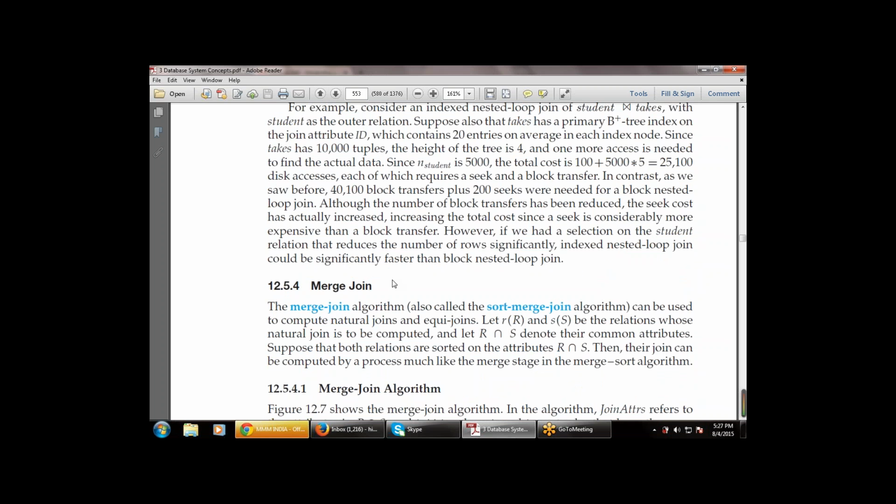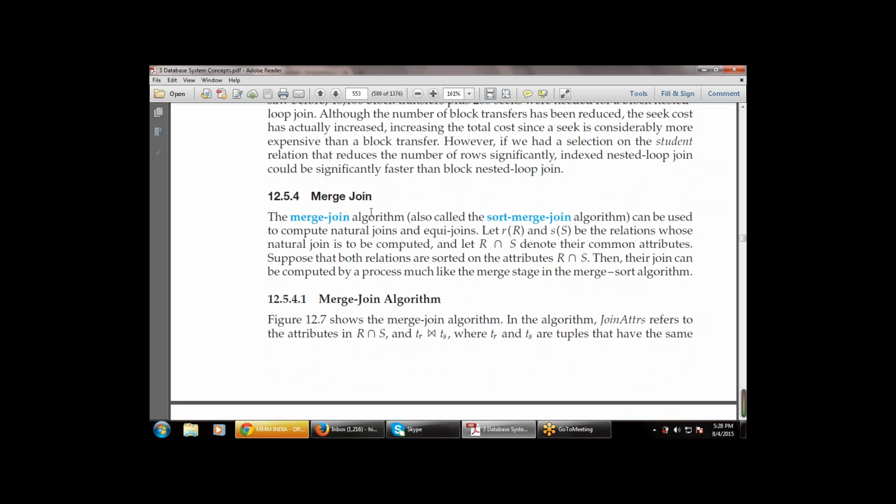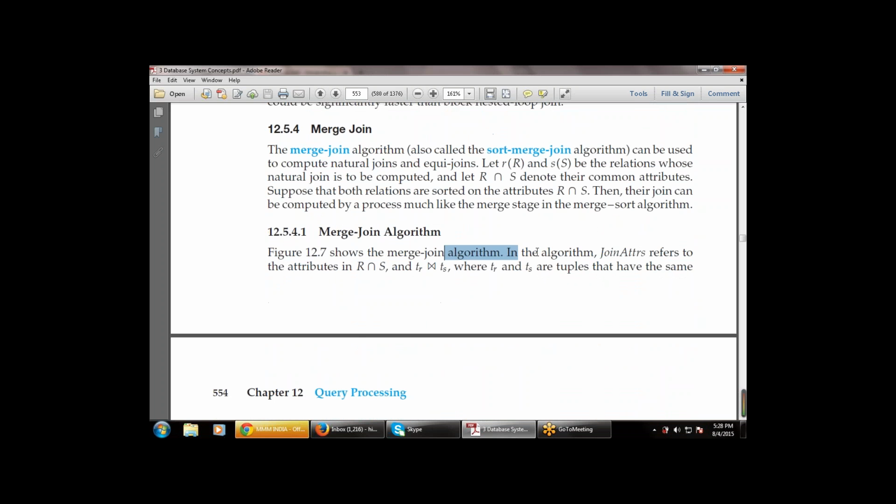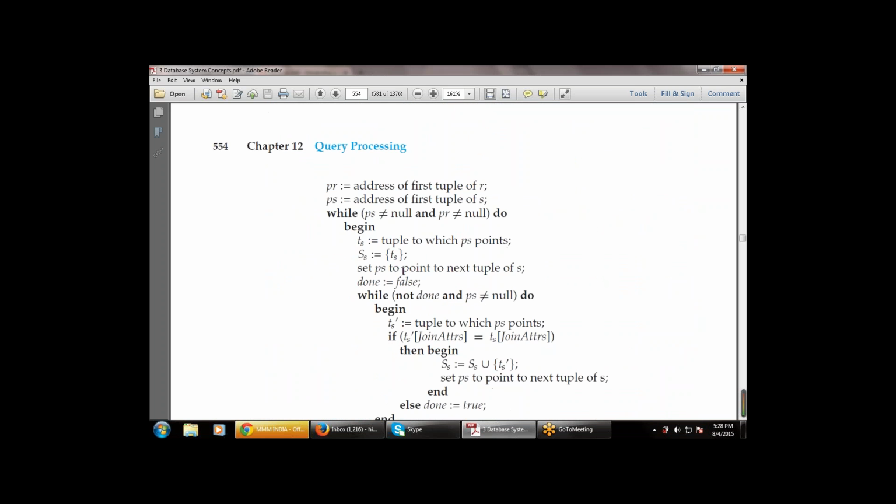Let R and S be the relations whose natural join is to be computed, and let R intersection S denote their common attributes. Suppose that both relations are sorted on the attributes R intersection S. Then their join can be computed by a process much like the merge stage in the merge sort algorithm. So this is the merge join algorithm, merging and joining the content. The merge join algorithm is shown in figure 12.7.